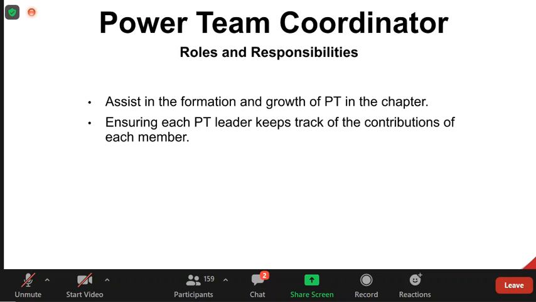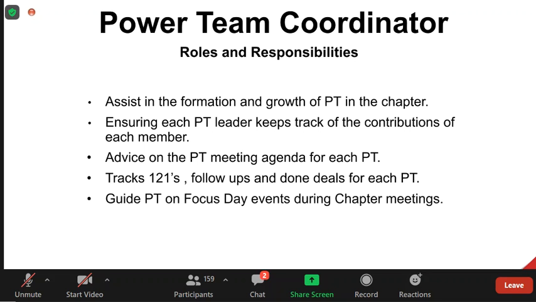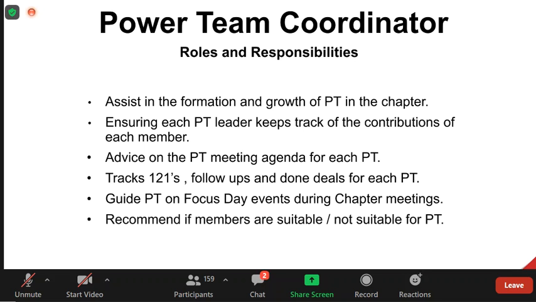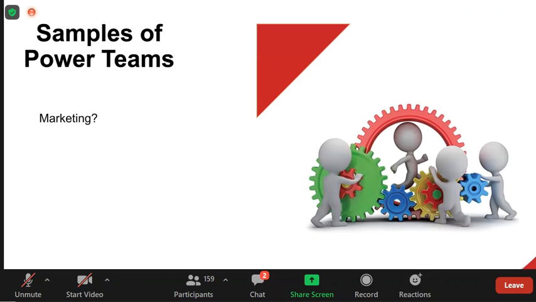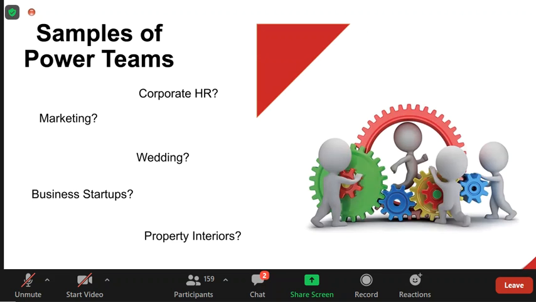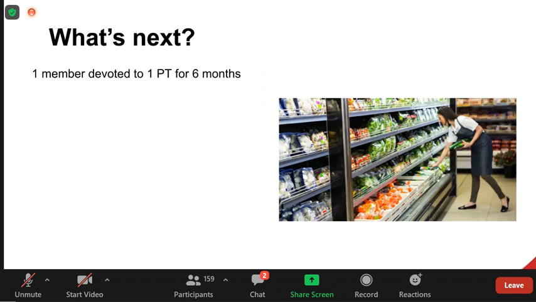And then appoint a leader that keeps track of the contributions of each member and advise them to have structured one-to-ones within the power team, that is on top of the one-to-ones that they are doing with the rest of the chapter. And one of the growth events that can be done is a power team focus day where they educate the rest of the chapter to help them invite the missing trait that will complete the power team to increase the number of referrals and done deals generated. And of course, the coordinator should also recommend if members are suitable or not suitable for certain power teams. So these are some of the examples. I do not want to go into much detail here, but it's room for consideration.